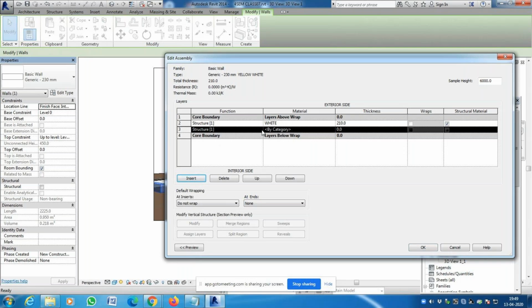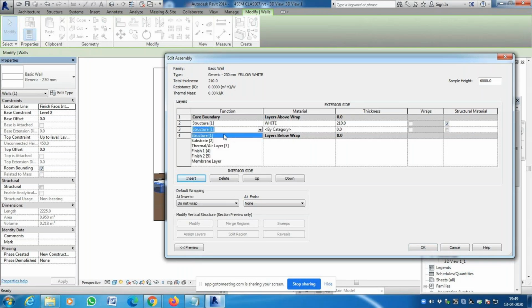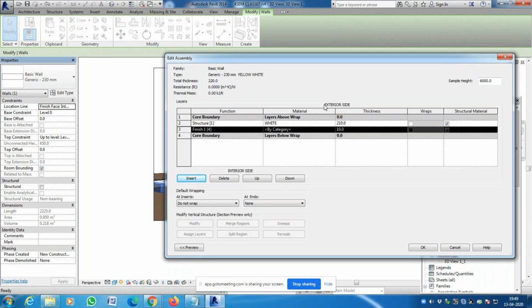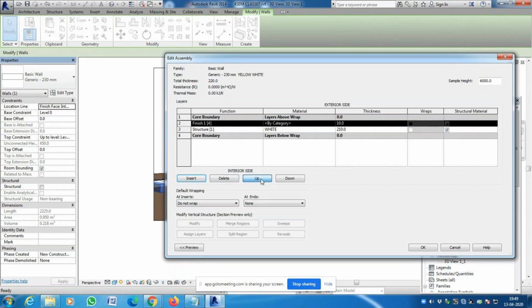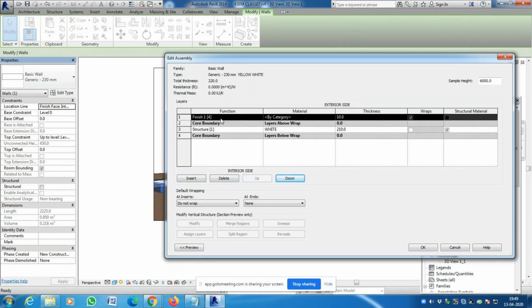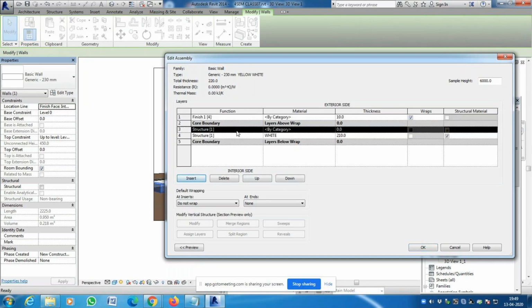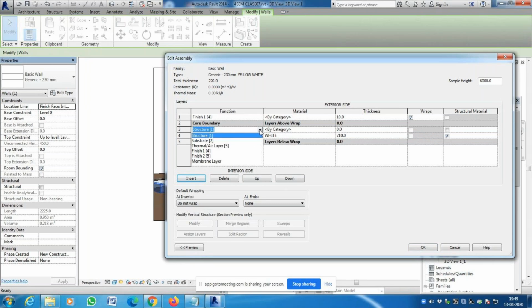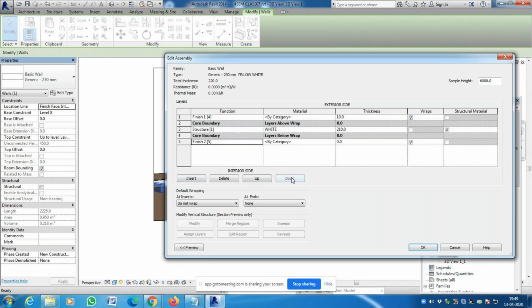I added insert and there is nothing here. Now I'll add something called finish 1, which is nothing but plaster 10 mm. And if you notice here, this is the exterior side and this is the interior side. If you want this to be on the exterior side, just give up and push this whole thing above the core boundary. And I need to add one more plaster by clicking here and saying finish 2. And now I'm going to bring this down below the core boundary to the inside.